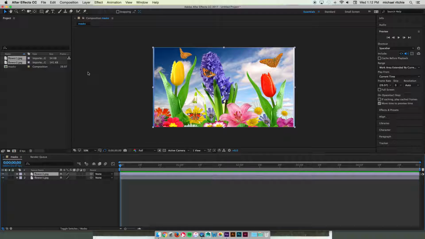Now, actually creating a mask is pretty easy to do in After Effects. It's just knowing where those tools are. So the first thing you need to make sure you do is you need to make sure you have the layer that you want to mask selected. So we want to do our top layer, because otherwise you're not going to be able to see the masking if the other layer is over top of it. So select your top layer.